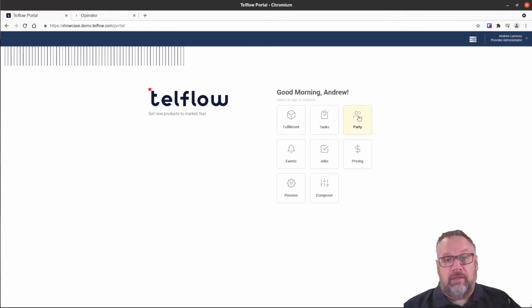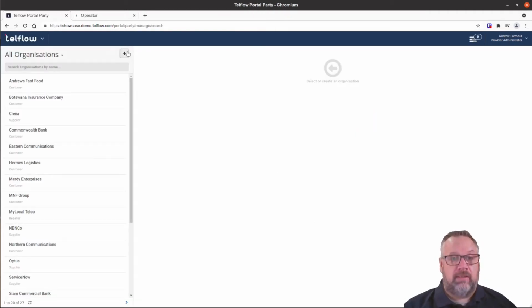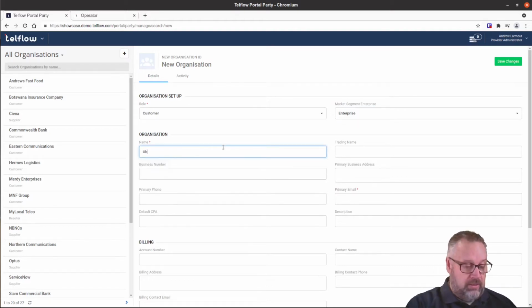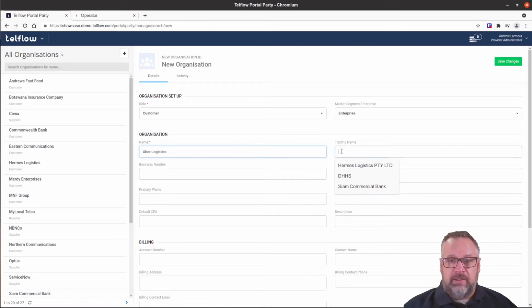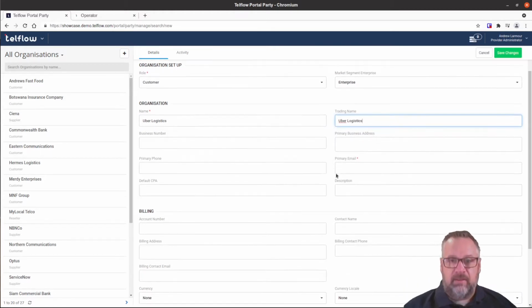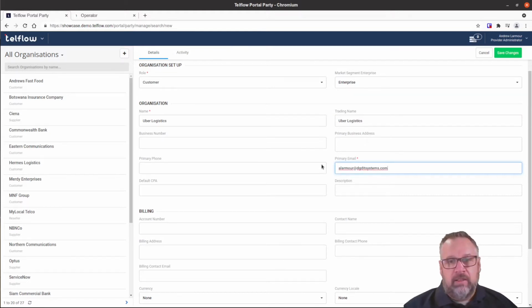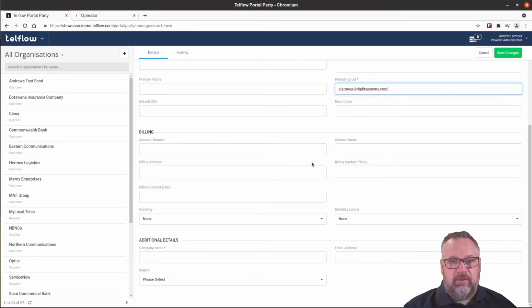So I want to create a new customer first. So let's create a new customer organization. I will select a market segment for them. So they're an enterprise customer, and their name is going to be Uber Logistics. I'll just copy that to the clipboard so I can paste it in a few places here. I need to put in an email address. I'll just use my email address there. I could fill in all of these other details.